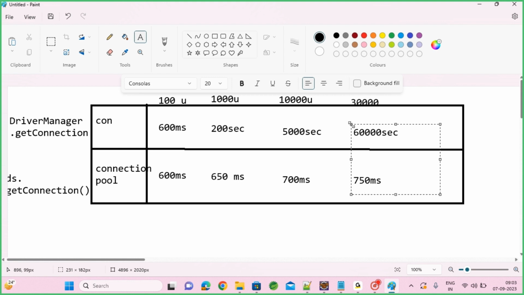A lot of performance difference you can see when you go with direct connection. It will create unnecessary exceptions and unnecessary waitings, not even waitings, exceptions, when there is no connection available.